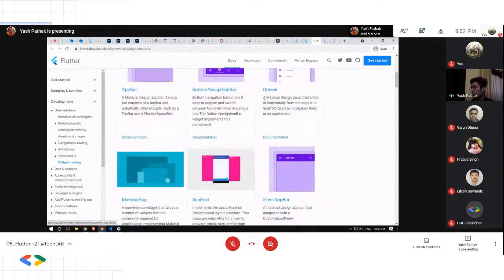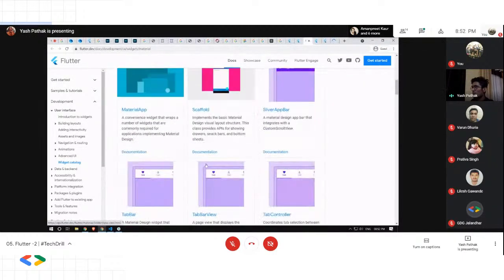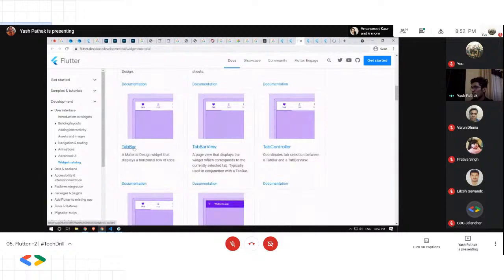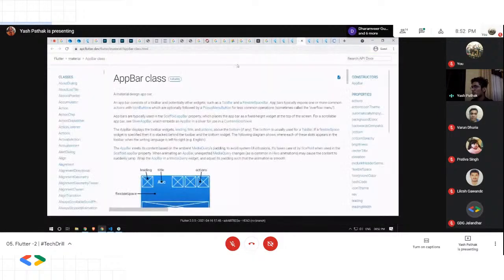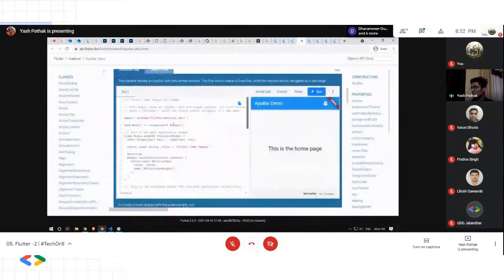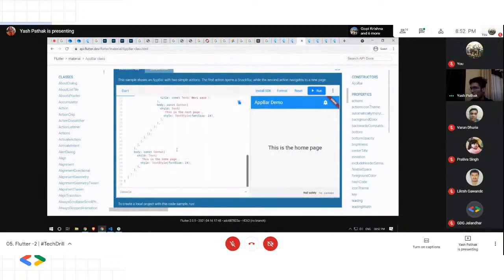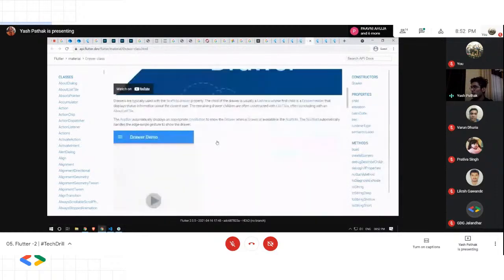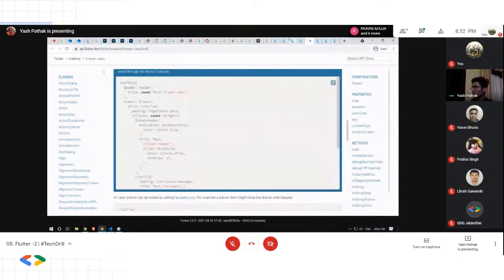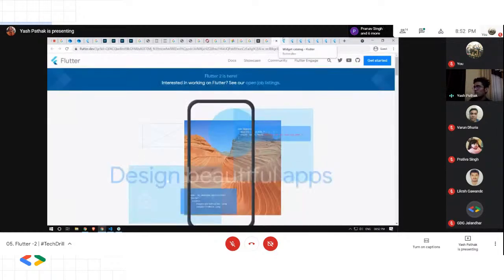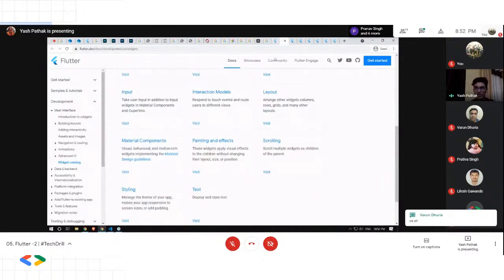You want to go to Drawer, Sliver App Bar, Tab Bar View, Tab Bar. You just go into them and open them up. It will explain it to you, and you'll get the code for it as well. So you can paste this code into your application and try it. Flutter has an amazing widget catalog. Every widget which comes inbuilt you can use, and you can create your custom widgets as well.